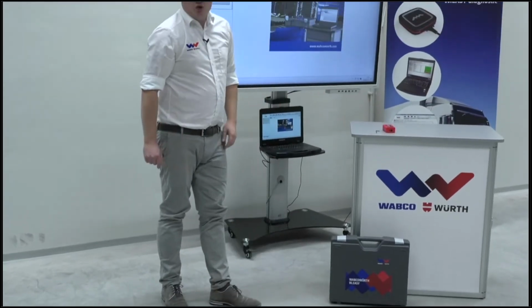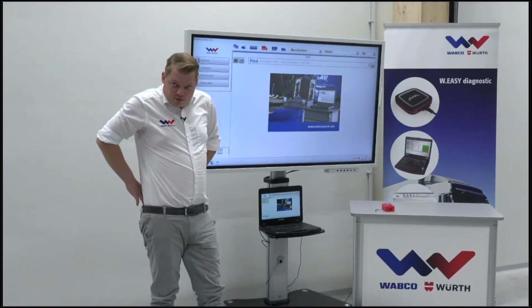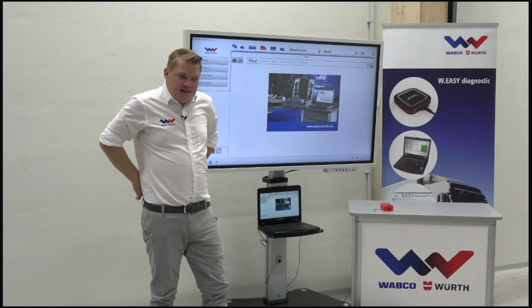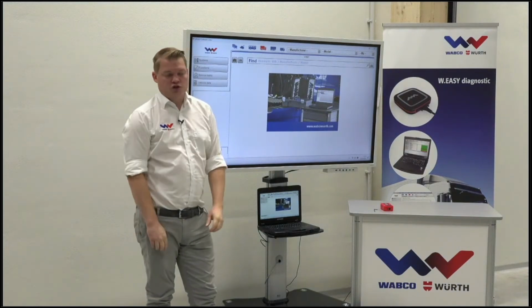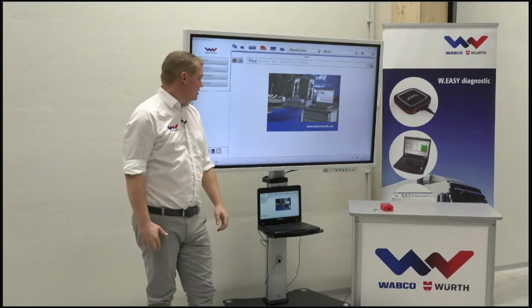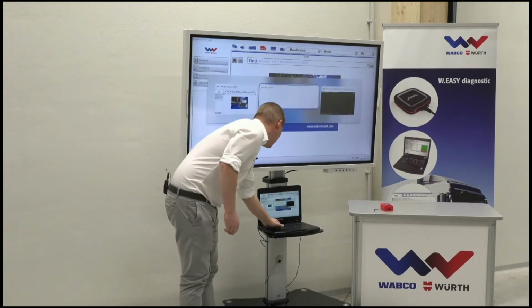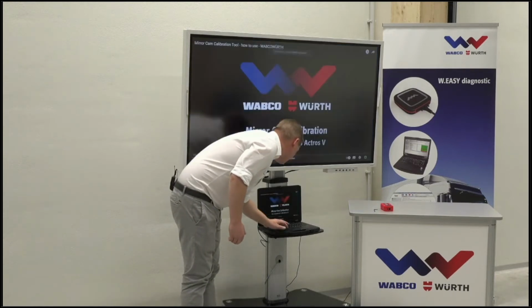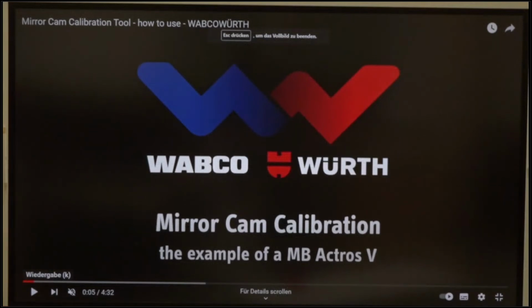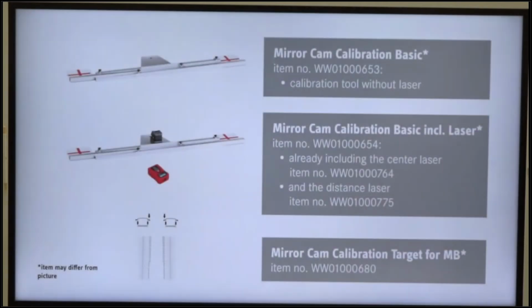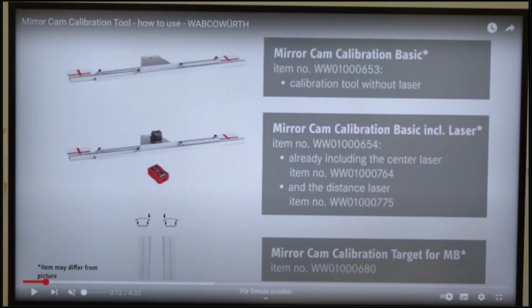So I would like to switch now to a little video that we have made. You can see in the video a Mercedes truck, and I will comment on this video to explain how the whole calibration process works. We will see our colleague Ralf Niklaus, our product trainer, performing this calibration. Here in this step, you see already the equipment as I introduced it to you.